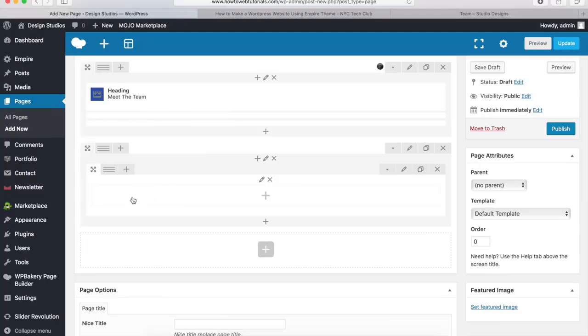And what we're going to do is hover over this icon on the left hand side and select the number of boxes that we want for this row. So I want 4 boxes, so I'll select this one, and you can see now that we have 4 columns right here. And what we're going to do is insert a team member element into each of these to make our first row of employees.